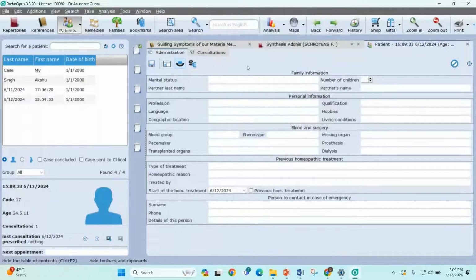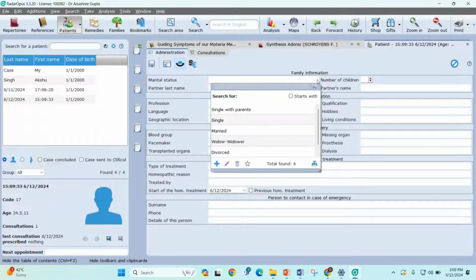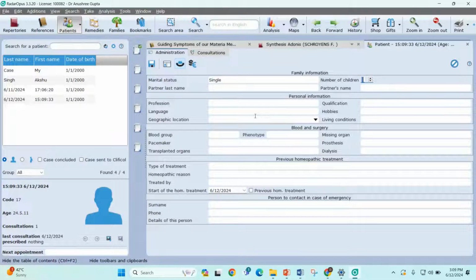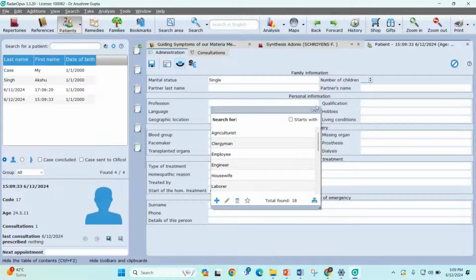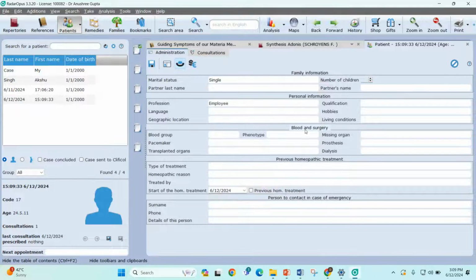So under this personal information, you can add the family information like marital status, partner's name, number of children, partner's name. You can add the personal information like profession, language, qualifications, geographic locations, living conditions. So you can mention all these details about your patient, personal information into this. You can mention the details of the blood group, the details of the previous treatment history the person has taken, any person to contact in case of emergency. So all such details can be added into the administration part.